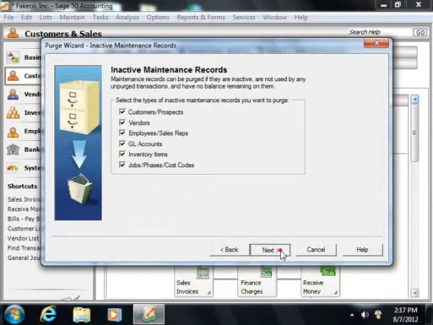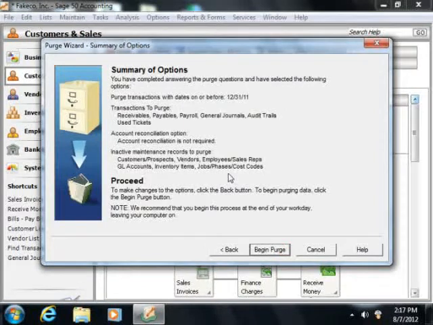Next button to continue. This will then bring up the Summary of Options screen, and here you see a summary of the different options that you've set for the purge. If you're satisfied with your selected options, then just click the Begin Purge button to begin the purge. If you're not satisfied, you may click the Back button to return to the previous screens and change any options that you need to.